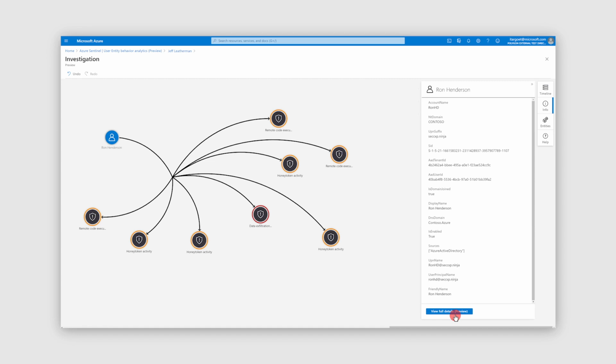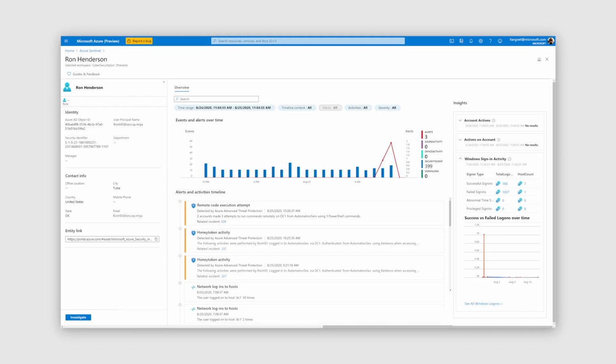And for any host or user entity in the graph, I'll also see this View Full Details button. This allows me to pivot back to the entity page for any particular user or host account. This brings us back to the user account. Now, let's talk about hosts.